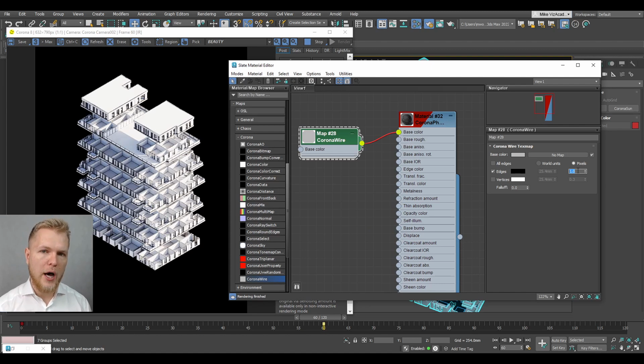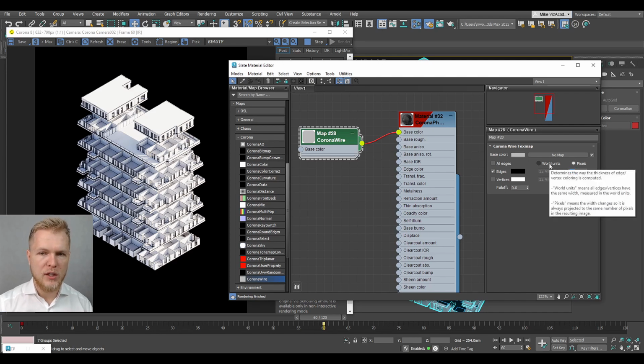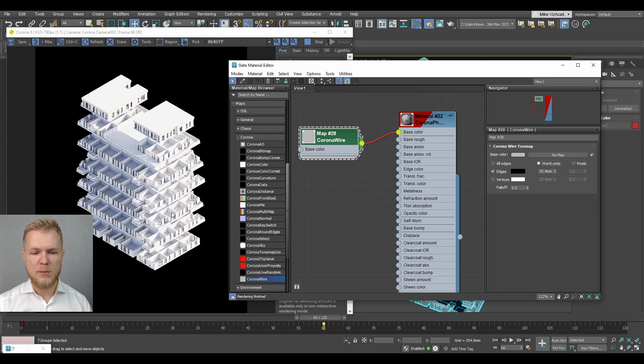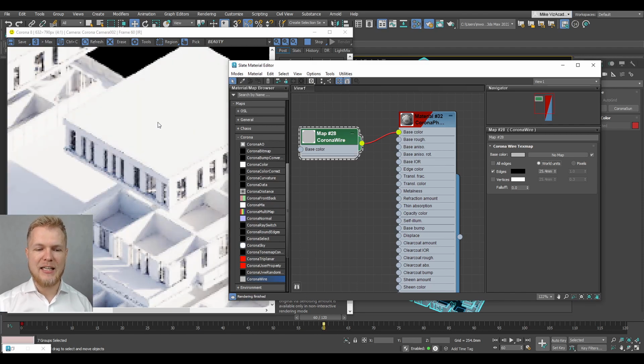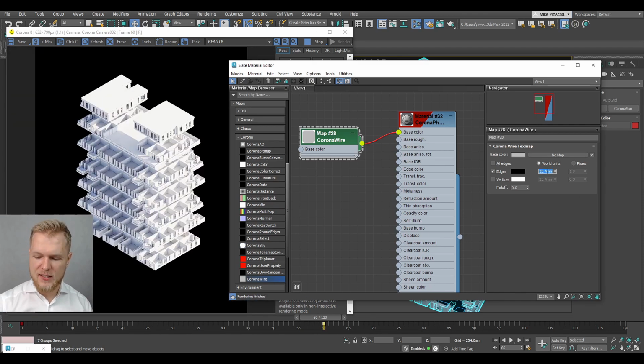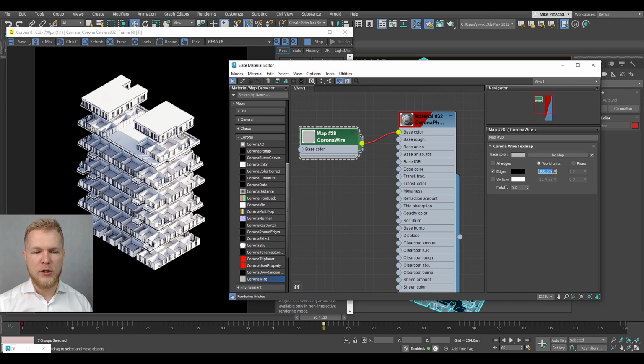But in overall, I recommend using the world units because that way you're going to be able to control, or let's say set one fixed size for all of the units. So in case you have to zoom in or increase the size of your rendering, it is always going to follow, and the thickness of the line is always going to be the same.